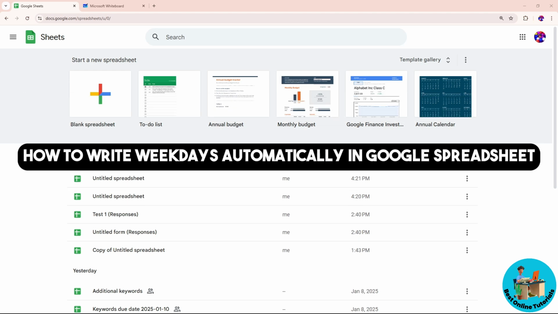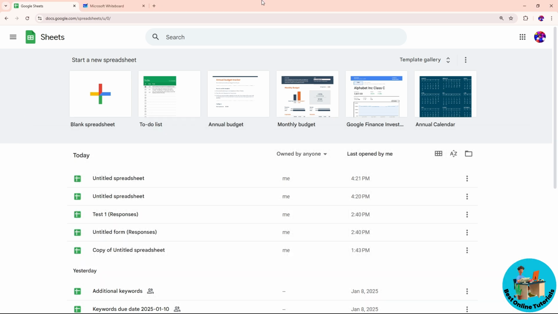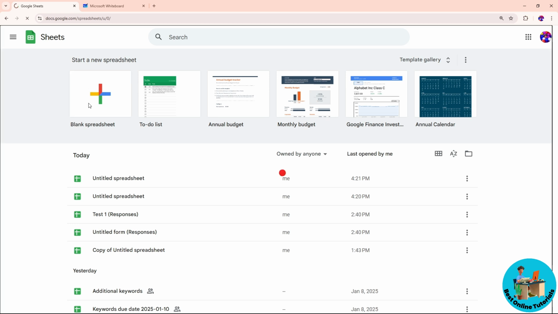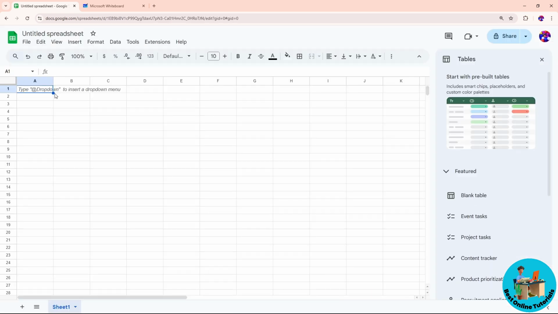This is how to write weekdays automatically in Google Spreadsheet. So in order for you to do that, just simply go to Google Spreadsheet, and after that, just simply create a blank spreadsheet over here on the top left. And now, in order for you to create automatic weekdays, just simply type Monday over here, and press enter.